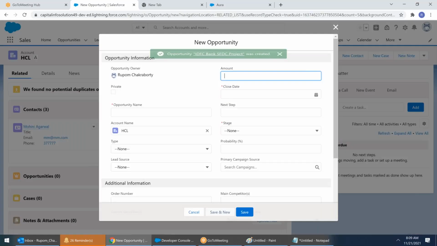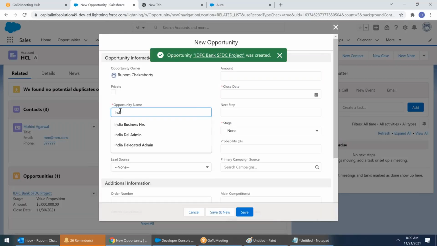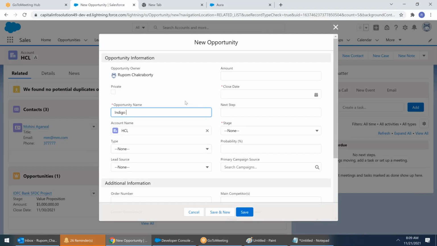Next opportunity, Indigo Airlines ticketing project.